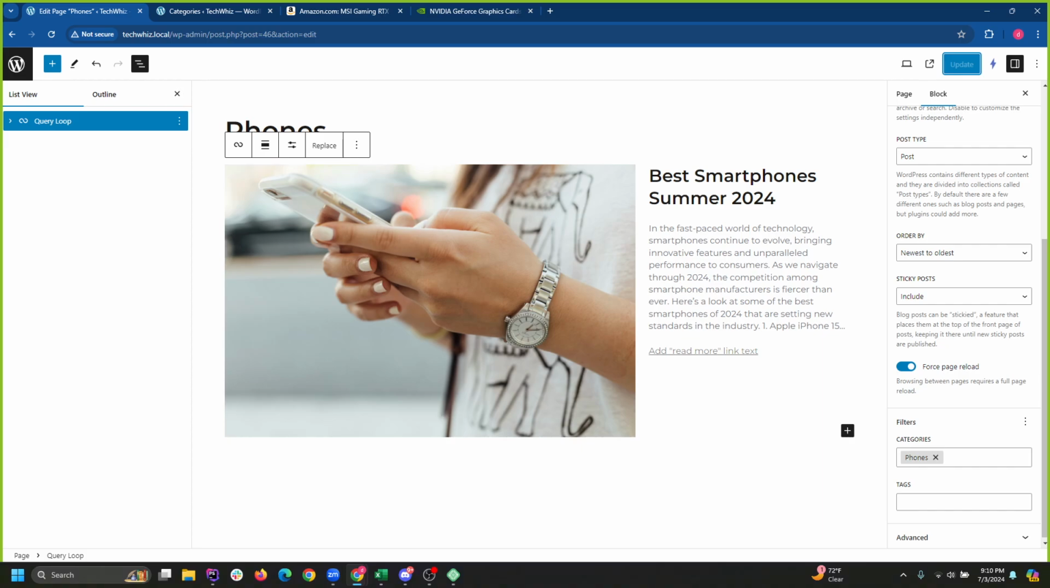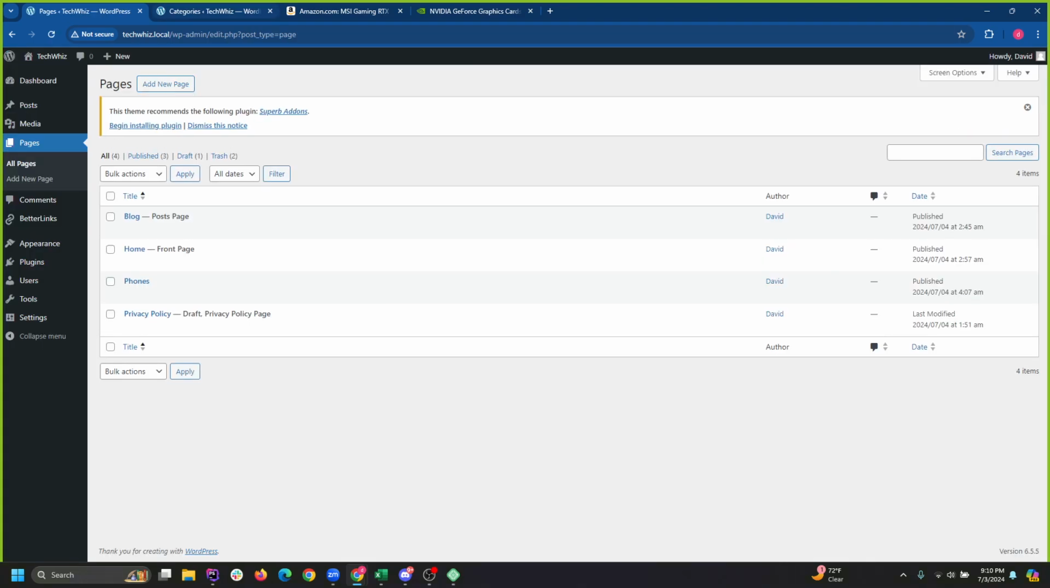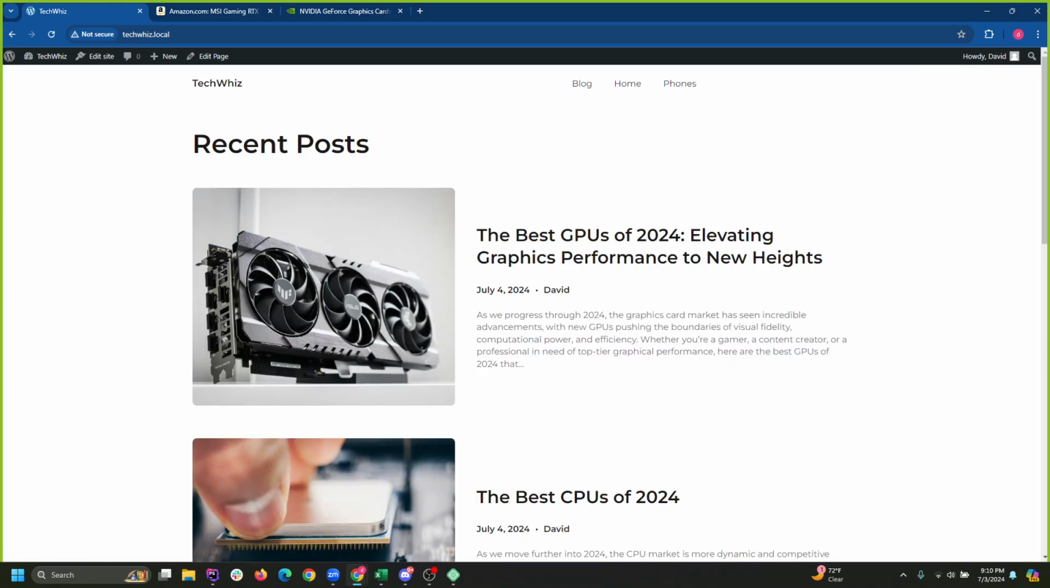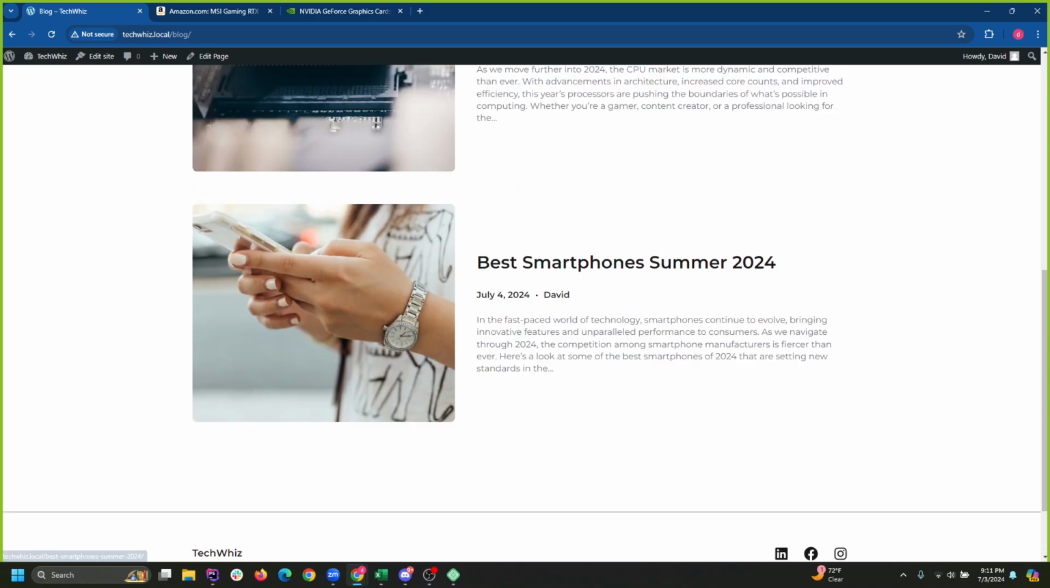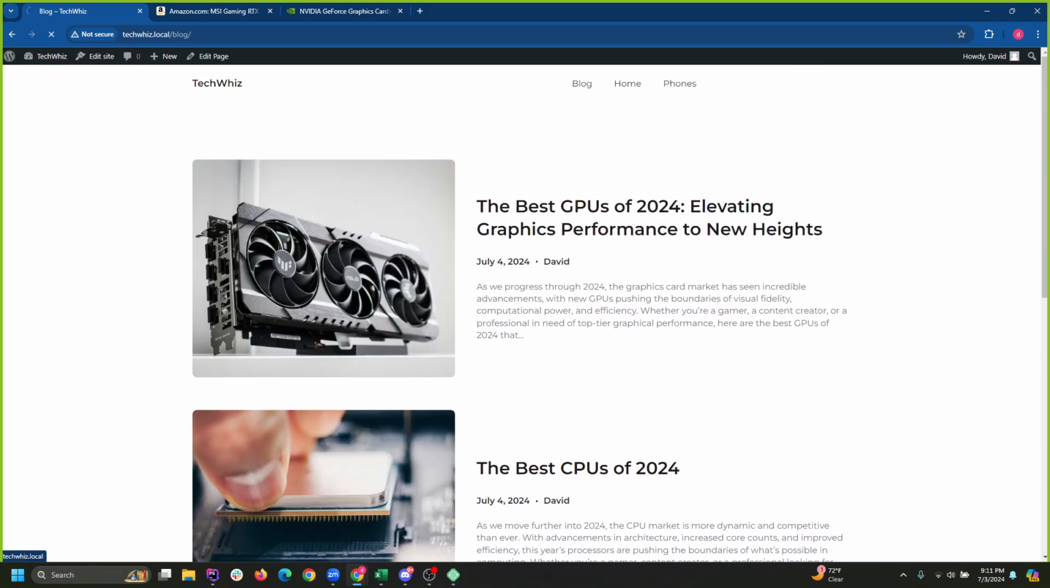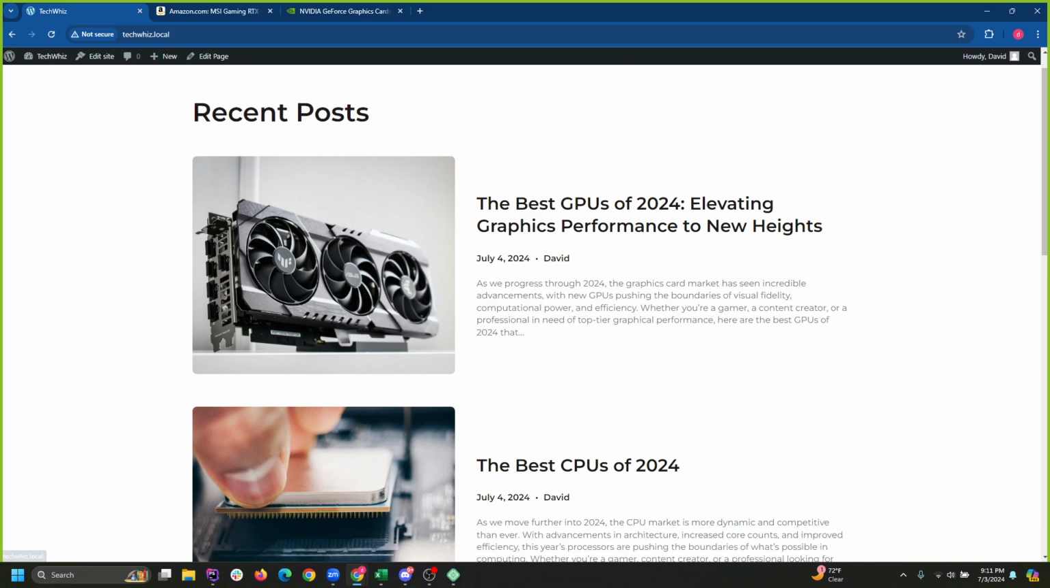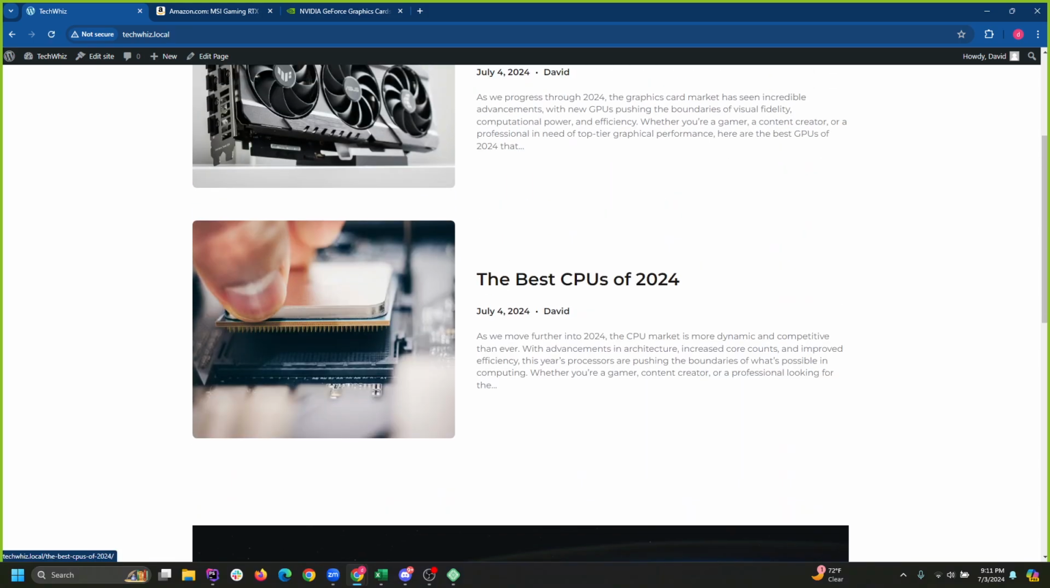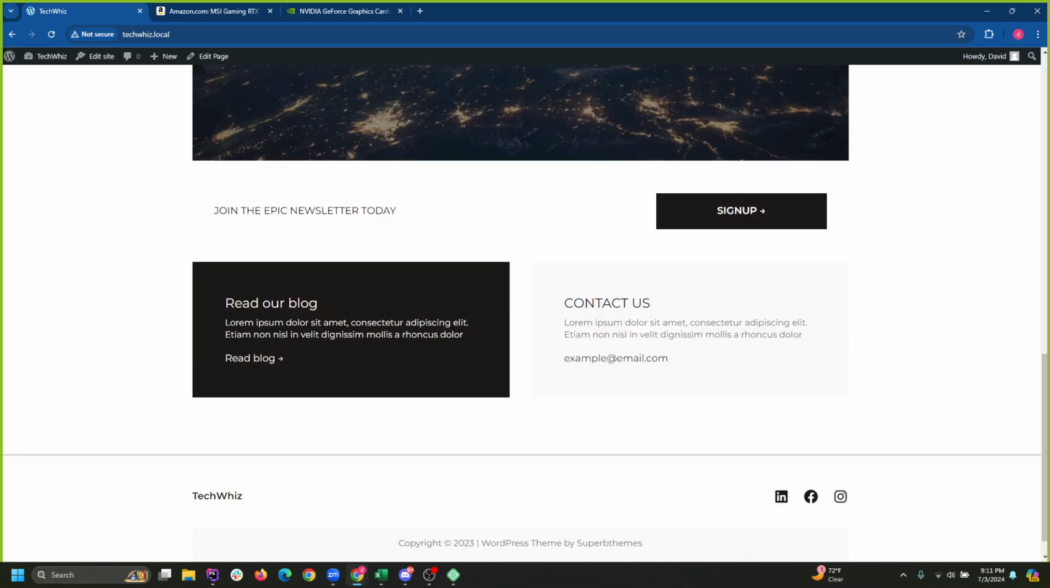Can't tell if it's done updating or not. Let's try clicking away. Visit the site. Okay, so if we go to blog, we'll see all of our blog posts. If we click on home page, we'll just see the latest 3 or 2 in this case. I guess I put the filter to 2, not 3.